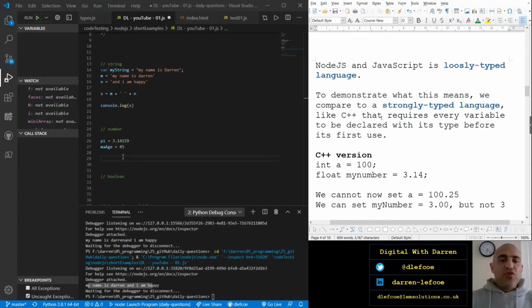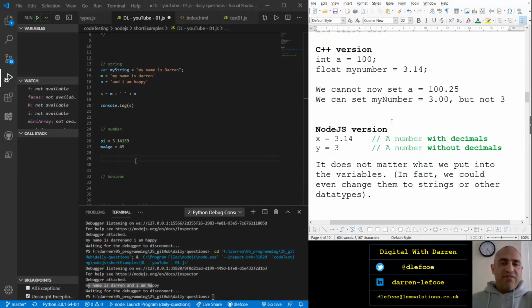Node.js and JavaScript is loosely typed. It's a loosely typed language. What does that mean? Well, to demonstrate what this means, I guess we're going to compare it to a strongly typed language like C++ that requires every variable to be declared with its type before its first use. So, for example here, and if we look at the top, we've got the C++ version, and what we have to do is we actually have to specify int for integer. So, if our variable is a, we're actually telling the computer in this strongly typed language that our variable is of type integer, and we give it a value of 100.